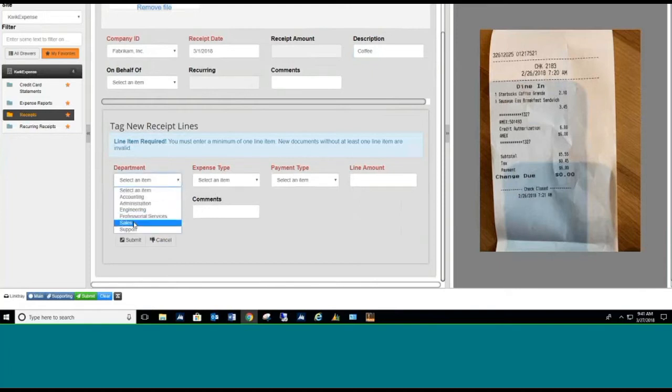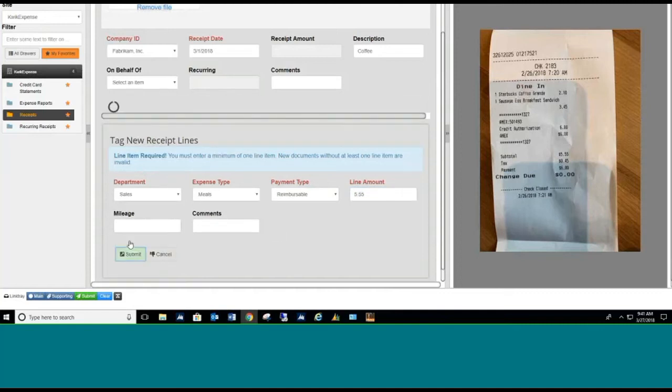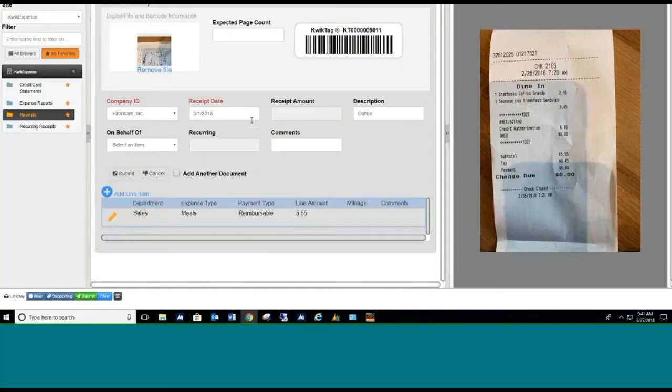You decide what the layout is of what fields are optional, what fields are required, and which ones are going to tie primarily to your GL codes. So this bottom part is where the GL code mapping begins to happen. So we can see here that I put here that it's sales and meals, and then of course I've got the line amount here of $5.55. And I'm done. So the header information about the receipt, very simple.